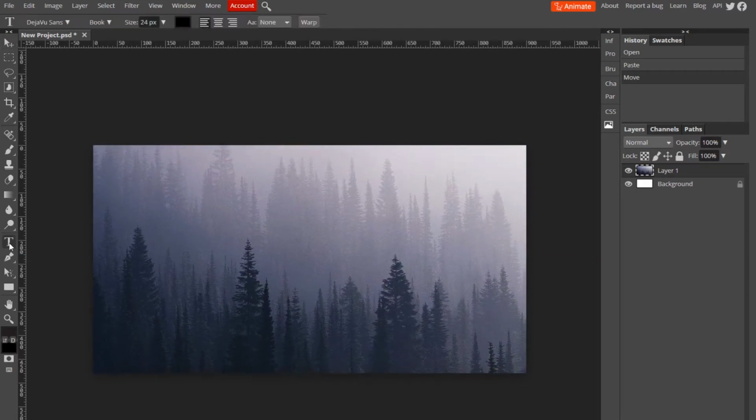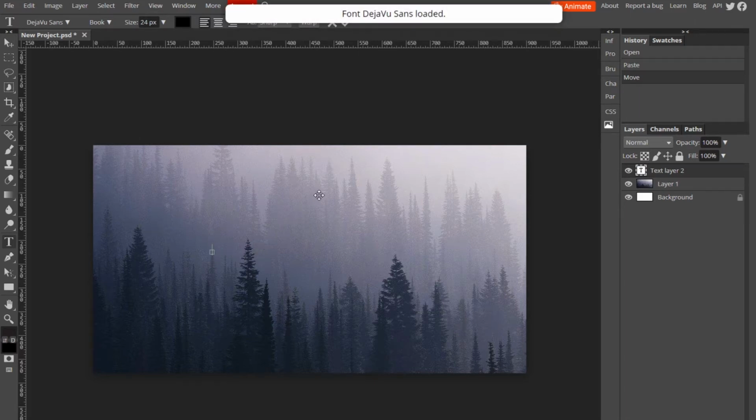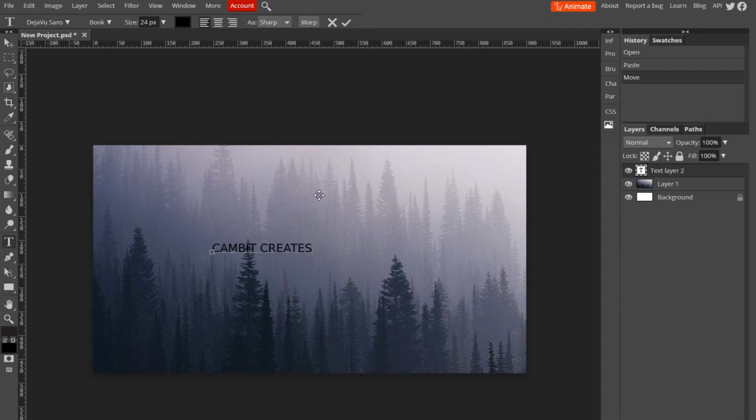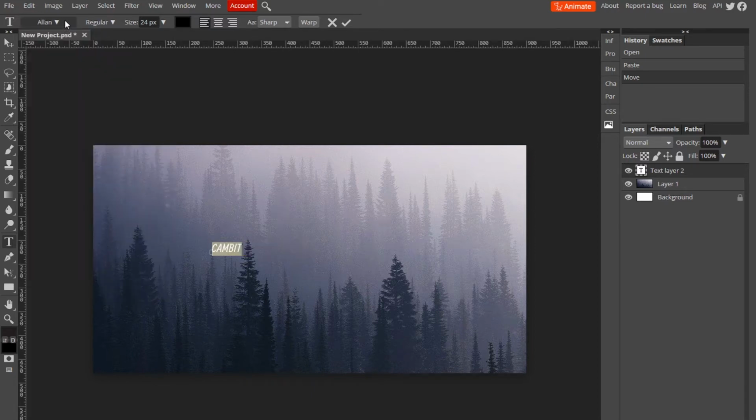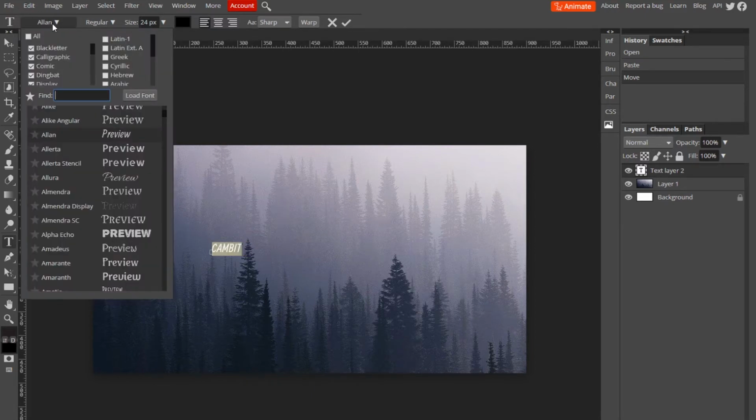So I'm going to go to my text tool and type Cambit. Now what you can do is find a font that you like. I'll be right back when I find it. Alright, so I found the font I want. It's called Allen up here. So if you want to copy it, you can, or you can find your own.